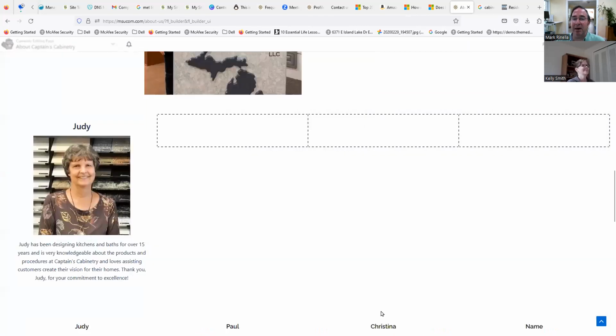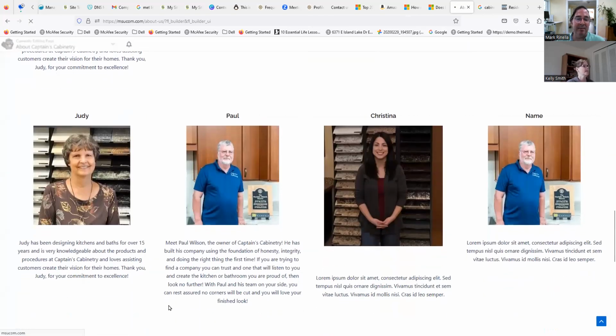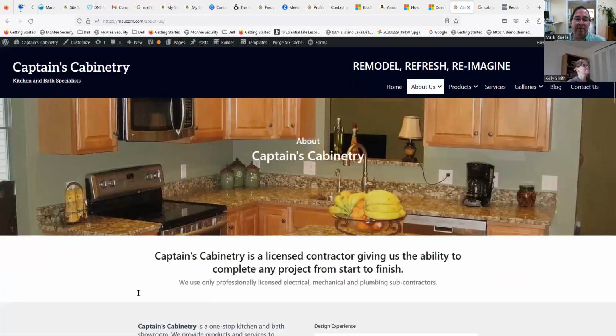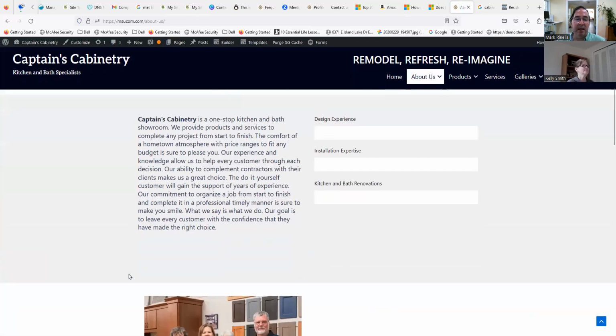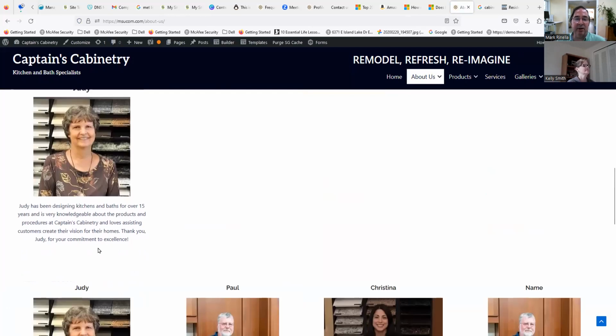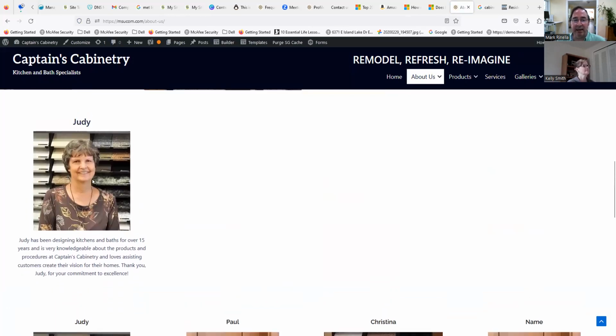So let me hit done, publish, and you can see that's exactly what happened. Okay, so I'm glad we now just published it. So you can see here the text is centered, the image is centered, and the heading is centered.